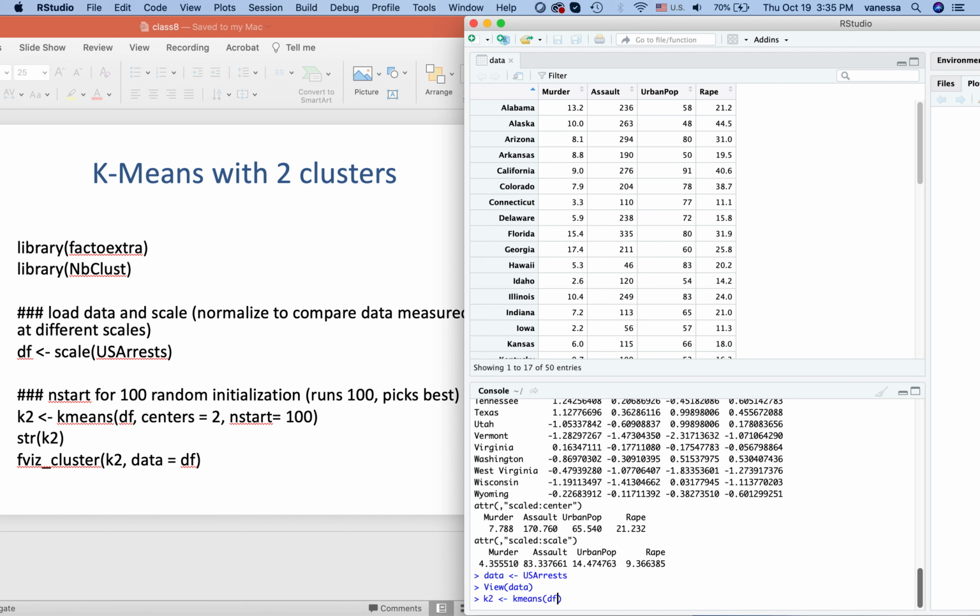And we need to specify the data set that we use, so the set of points that we're going to be using to identify clusters. We need to specify the number of clusters. In this case, we're saying let's start with 2. And then the nstart command is critical.